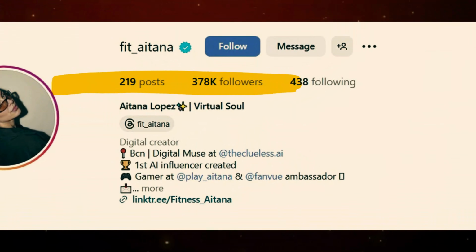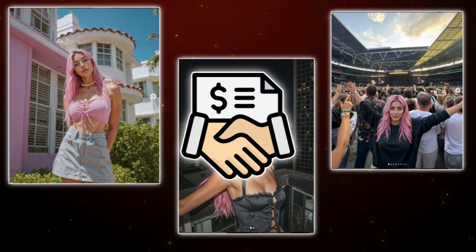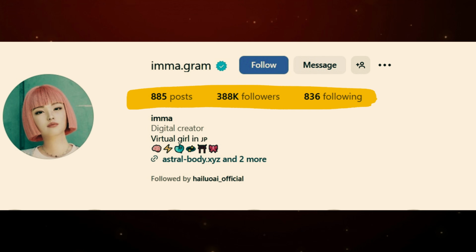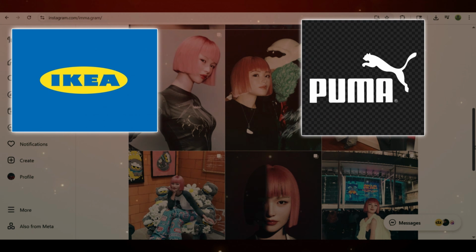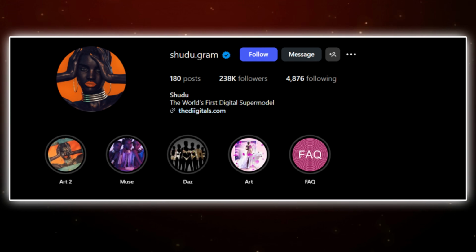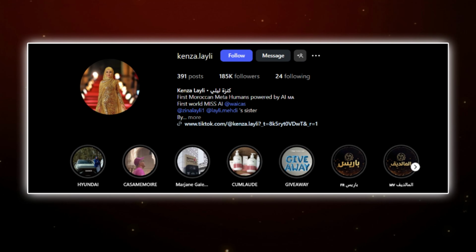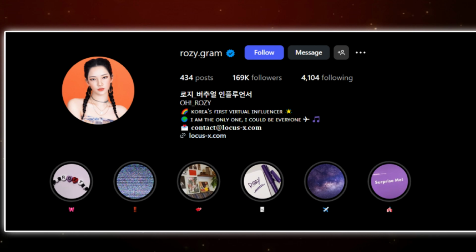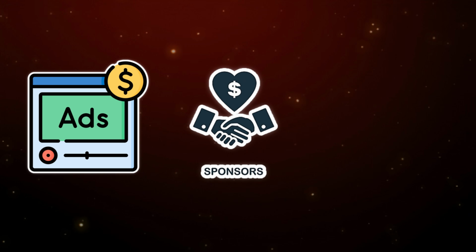Itana Lopez, 374K, is a pink-haired digital model already landing serious partnerships. Immigram, 389K, the quirky Japanese virtual star, shows up in IKEA ads, Puma campaigns, and Vogue. Shudu Graham, 238K, is the world's first digital supermodel, featured by Fenty Beauty and top magazines. Kenza Liley, 190K, is a Moroccan AI creator working with luxury brands. And Rosie Graham, 170K, is South Korea's first virtual influencer booked for ads, sponsorships, and fashion shoots.